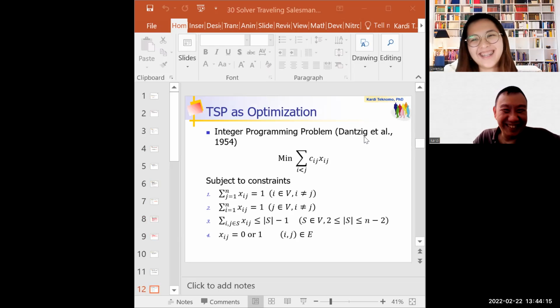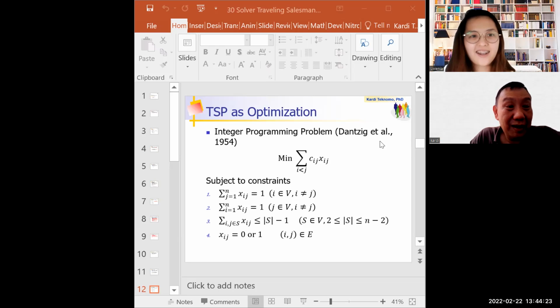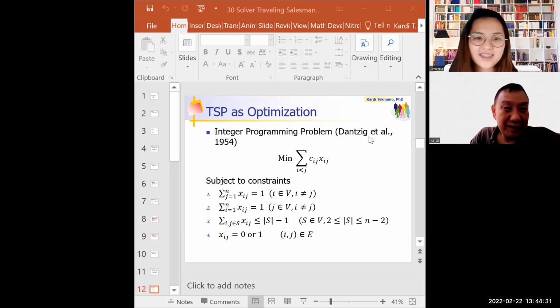Oh, you don't know? You are in OR, you need to know. This man is the one that actually created linear programming. Okay, so Dantzig is the one that created linear programming. You see that linear programming was actually created during the Second World War, and Dantzig is one of those who solved the war using optimization.